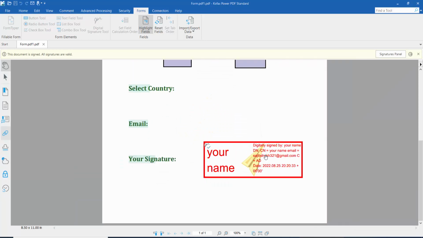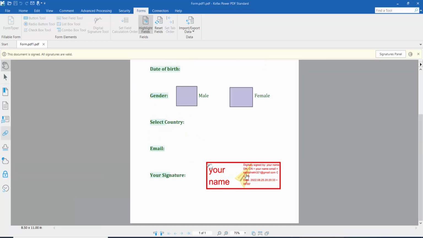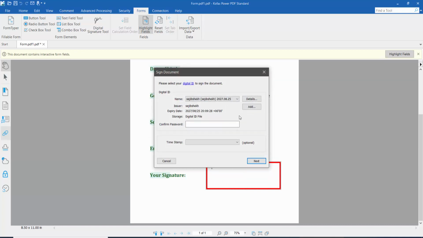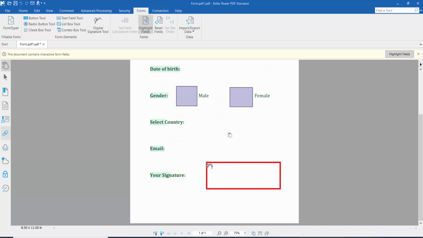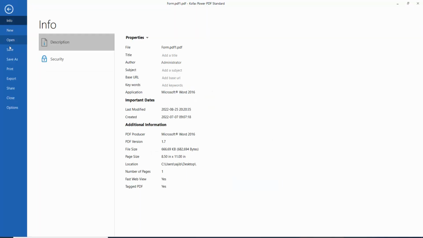Yeah, this is, I remove this signature. Okay, this blank signature field is already created, and again you can sign this signature field. Yeah, this is, and finally click this file option, save as your PDF file.